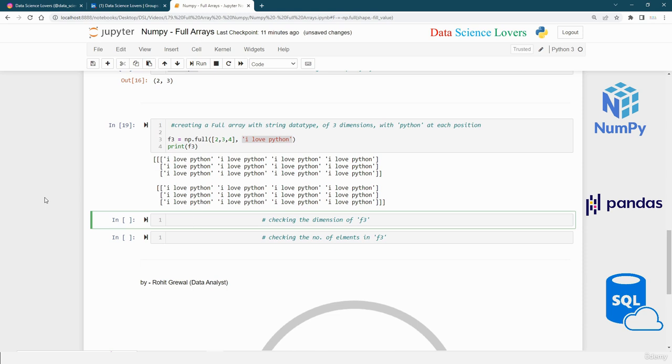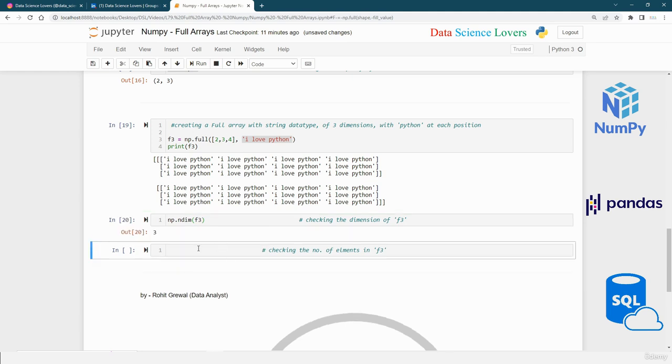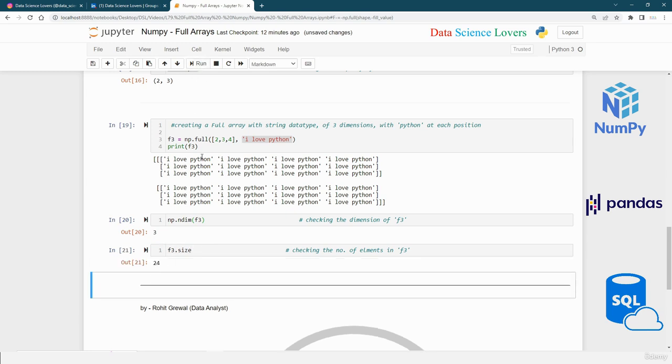And next, we have another method to check the dimension of our array, np.ndim. In the round brackets we have to pass our array, which is stored in f3. It is showing 3, meaning f3 is a 3-dimensional array. And if we want to check the number of elements in any array, then we can use the size function on any array. I am using the size function on the f3 array. It is showing 24, meaning there are a total of 24 elements in this f3 array.